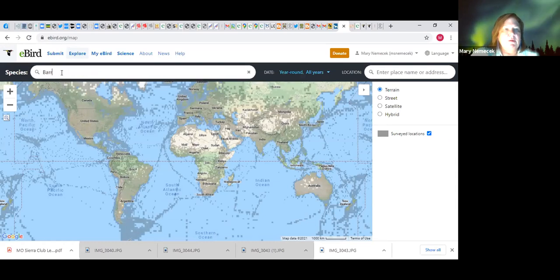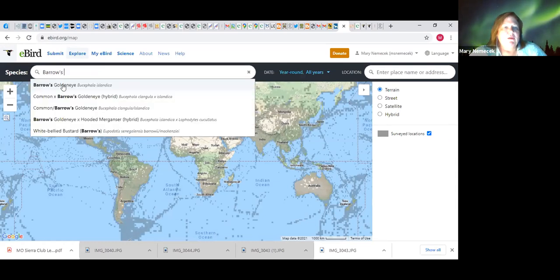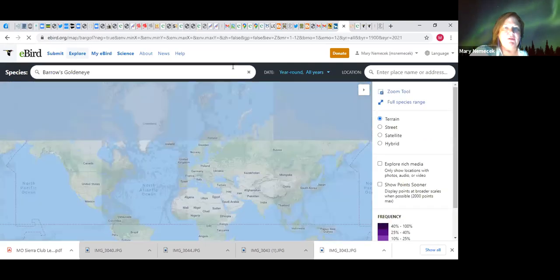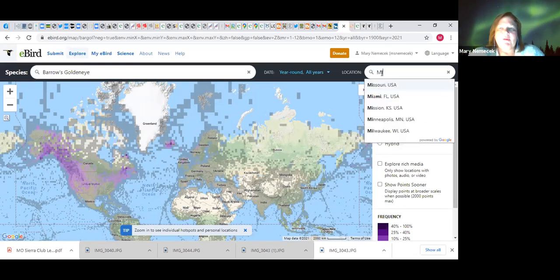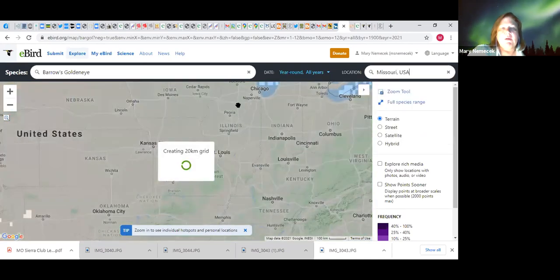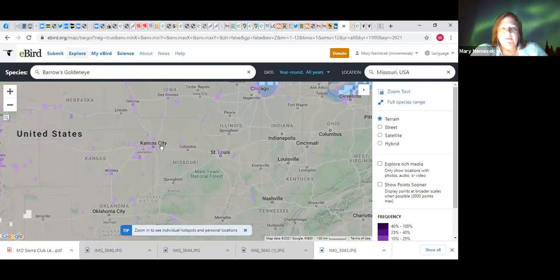And let's say I'm going to look up my Barrow's goldeneye. So I want to type in Barrow's goldeneye here. And then over here in location, hang on, I've got to minimize. I can't get to location. It won't let me. Okay, there we go. And then over here, I'm going to type in Missouri, if I spell it correctly. And it will bring up this area of places in the state where they've been seen.